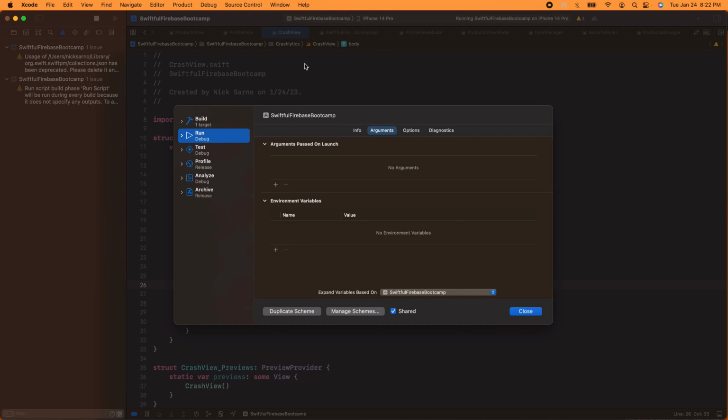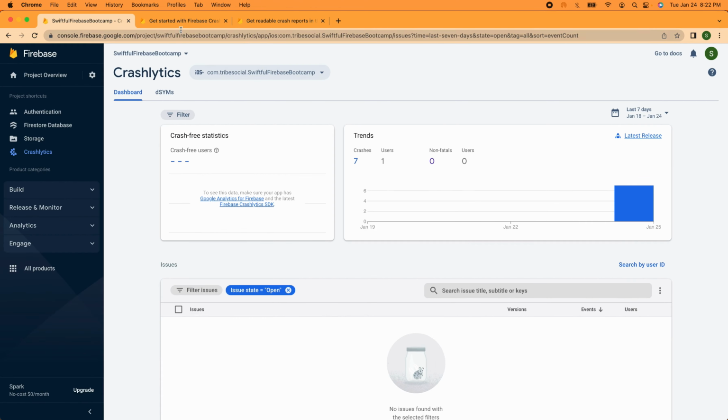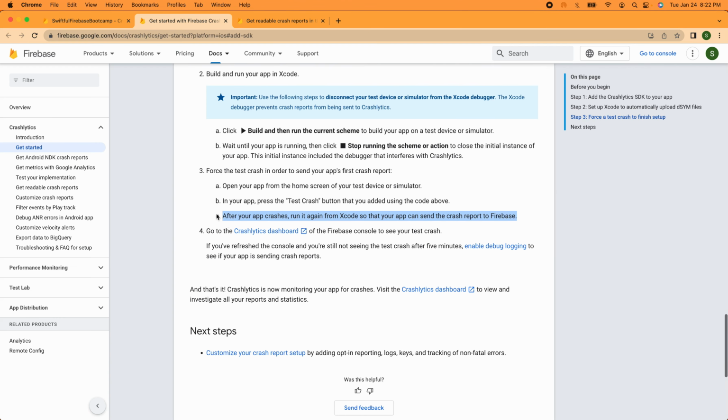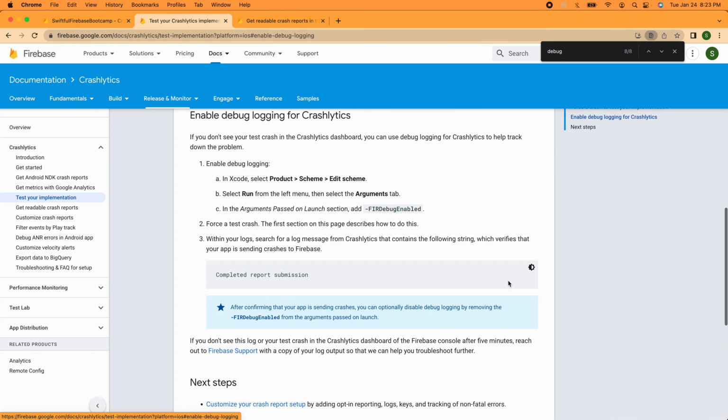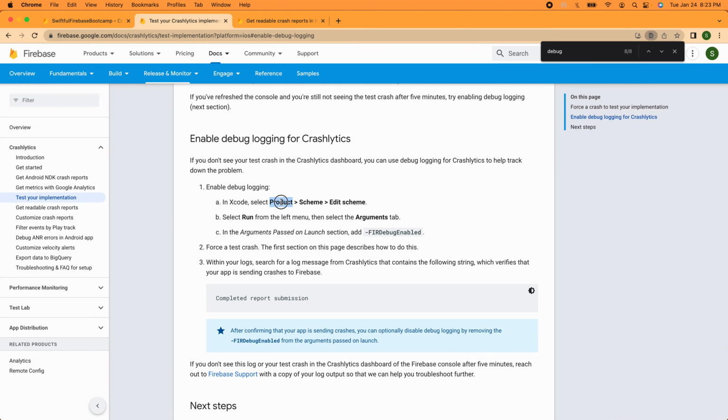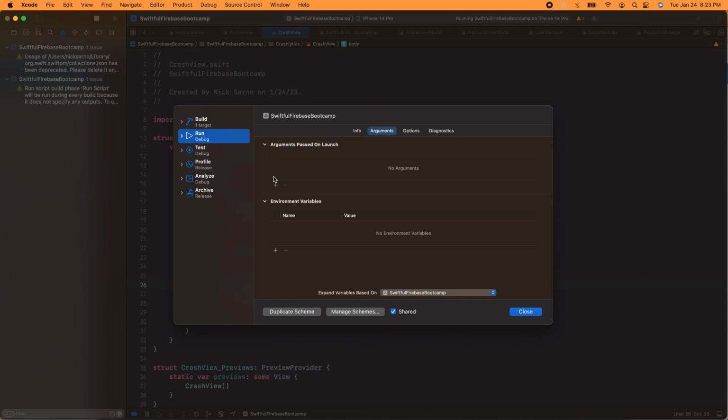All right, before we run this, let's actually open up the scheme here. Let's go to Edit Scheme and Arguments Passed On Launch. If I look at the documentation for Crashlytics, in number 4 it says go to the console, and it also says if you're not seeing the test crash, you can enable debug logging. And so debug logging is basically we go to the edit scheme, we add -FIRDebugEnabled. So I'm going to go to Xcode here and Arguments Passed On Launch. We're going to add -FIRDebugEnabled.